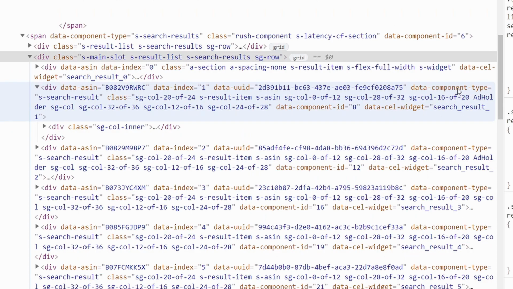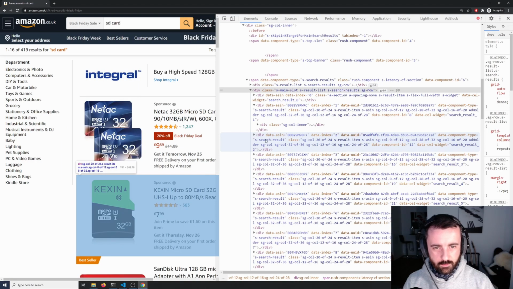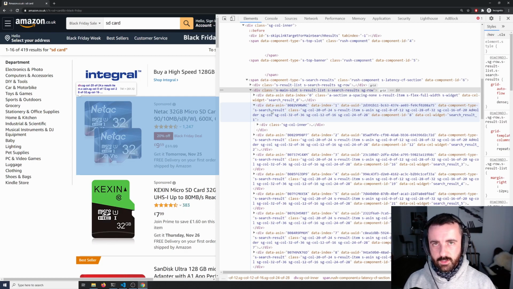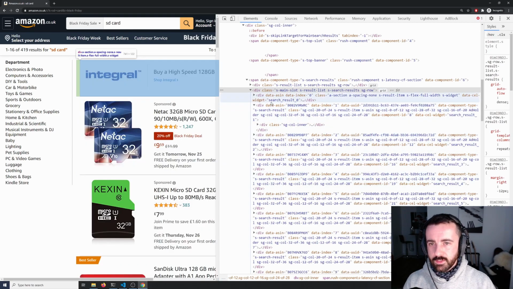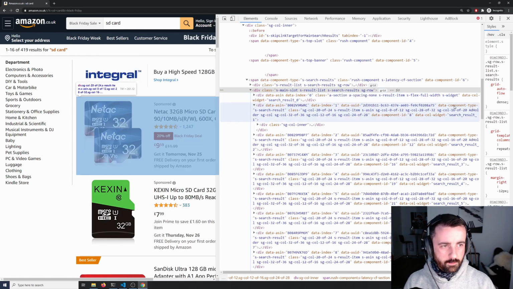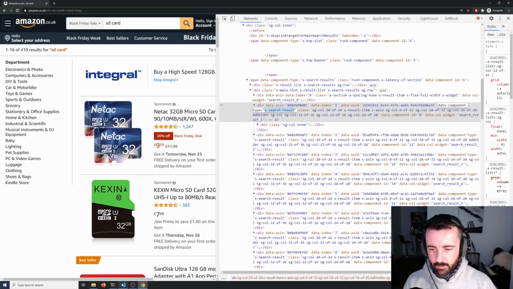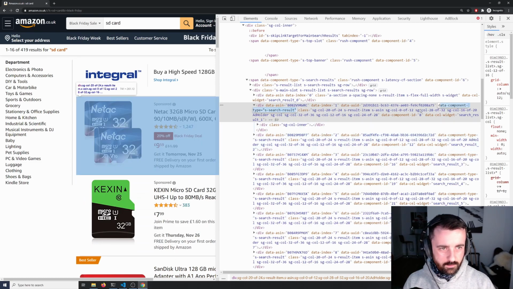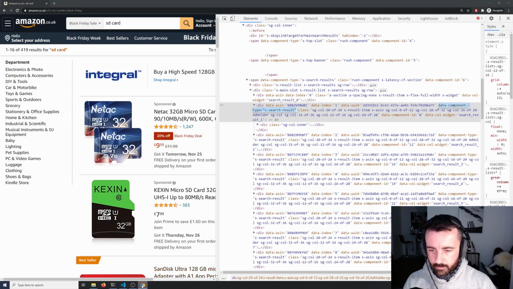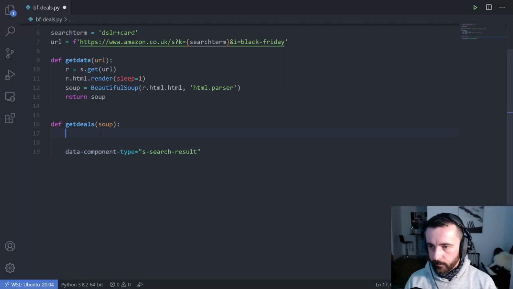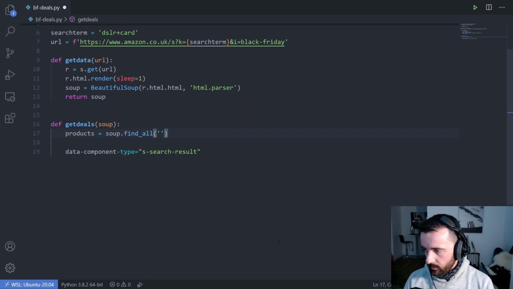Okay, so they all appear to have data-component-type equal to s-search-result. So what we can do is use Beautiful Soup to find all elements that match this data-component-type, and that will give us each and every one of these products, and it will skip over this one which isn't. So I'm going to go ahead and copy that, and I'm going to come back to our code, and I'm going to copy the whole thing just so I can remember it. I'd have to come back to it all. So this is what we're going to be doing. Let's give ourselves a bit of room. So what we're going to say is products is equal to soup.find_all, and it was a div.